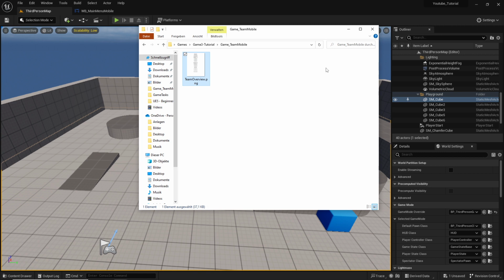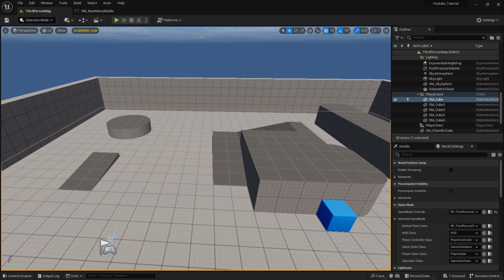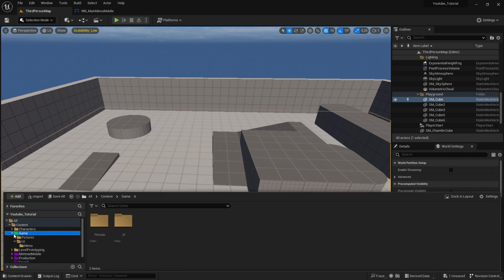Let's continue now with our creation of this widget. So let's go here, and the first thing we are going to do is go to our game folder, go to our UI folder, open this one up, go to menu, and let's create a widget. How do we do this?